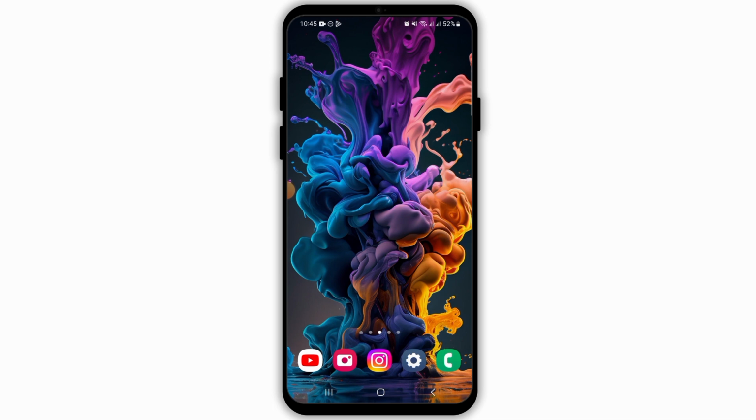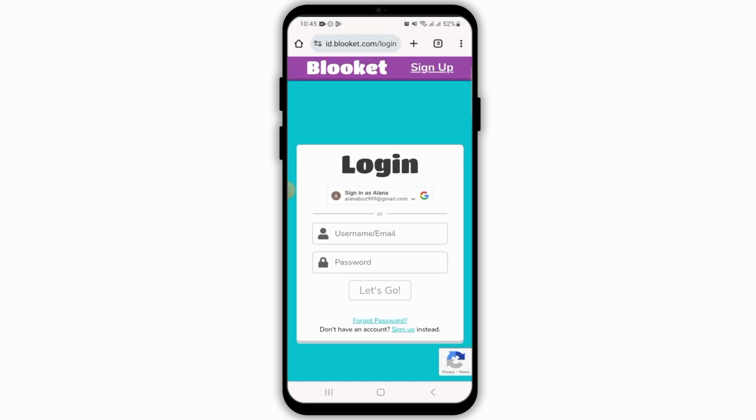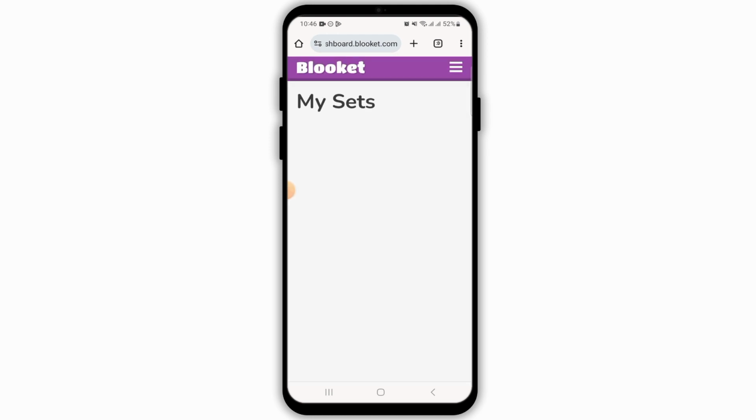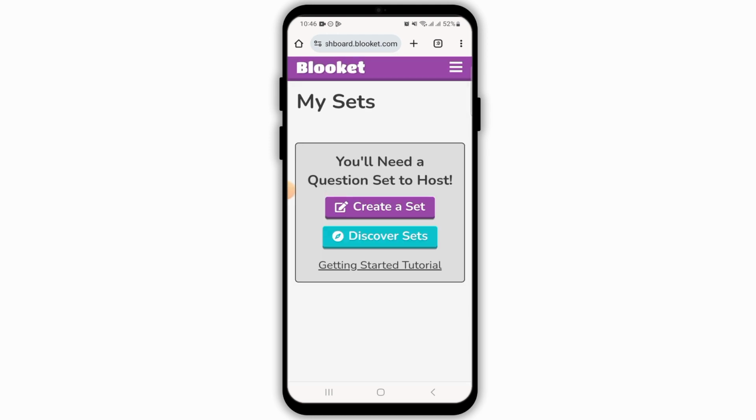Let's begin. In this video, I will guide you step by step on how you can redeem Blooket codes. For this, open up any web browser and head over to blooket.com. Once you're here, you want to log into your account. If you do not have an account, click on the sign up option. Here, you want to enter your username or email ID, then enter your password. Once you enter the correct credentials, you will be logged into your account.